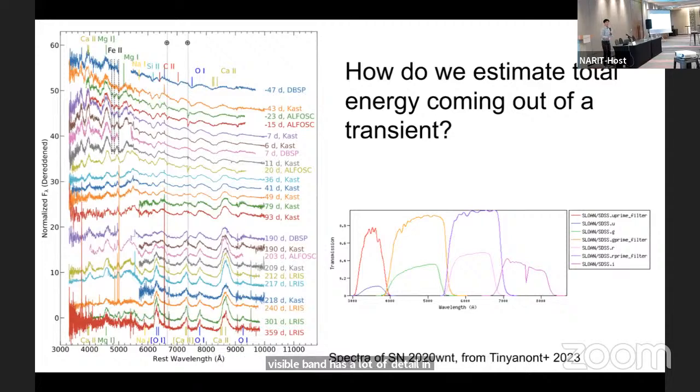Usually when we observe objects, be it supernovae or other things, we don't get this kind of coverage across so many epochs. Usually we just get photometry, maybe because we don't have access to a spectrograph, or maybe because the object is way too faint to perform spectroscopy. This supernova, for example, was relatively bright, so it was really easy to obtain a lot of data. And usually we don't have this.